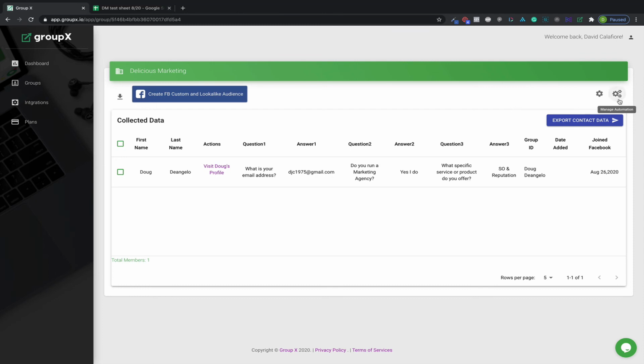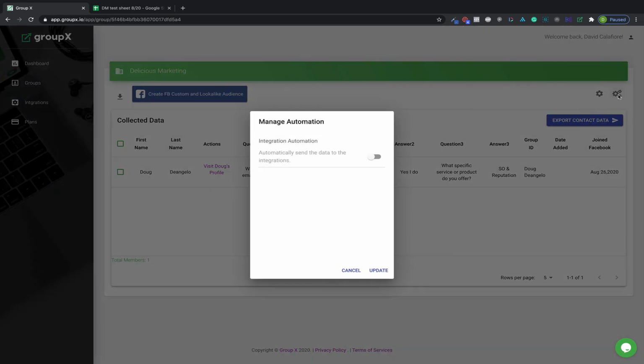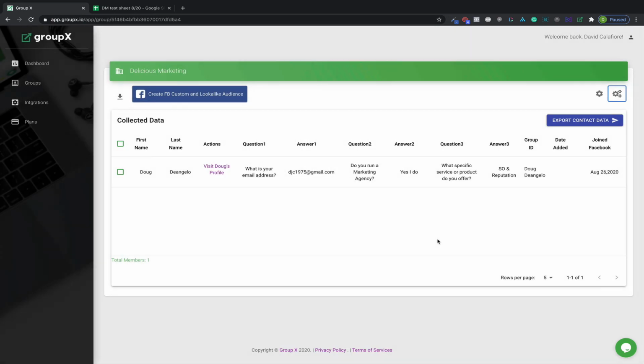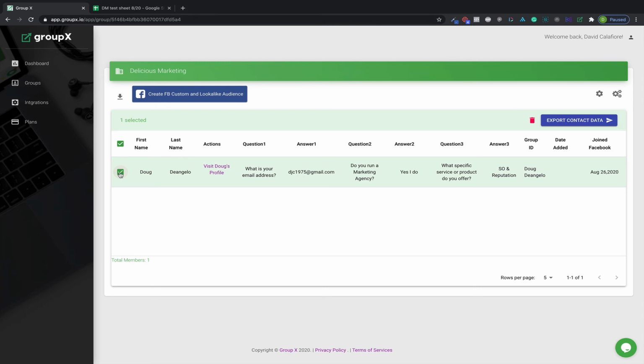If you want the data sent to your connected integrations instantly when you approve somebody for your Facebook group, you would simply just turn on integration automations by toggling this switch and clicking update. If you want to do this manually and you wanted to, say, look through and filter through the data, you would select the contacts and data that you want to send to your integrations and use the check marks to select the ones you want.